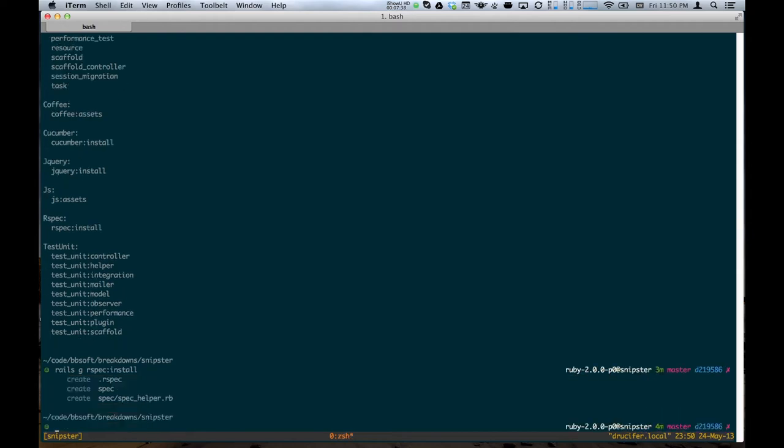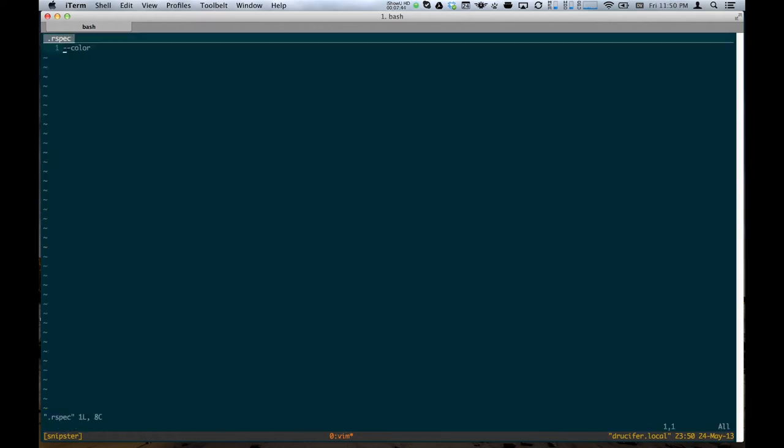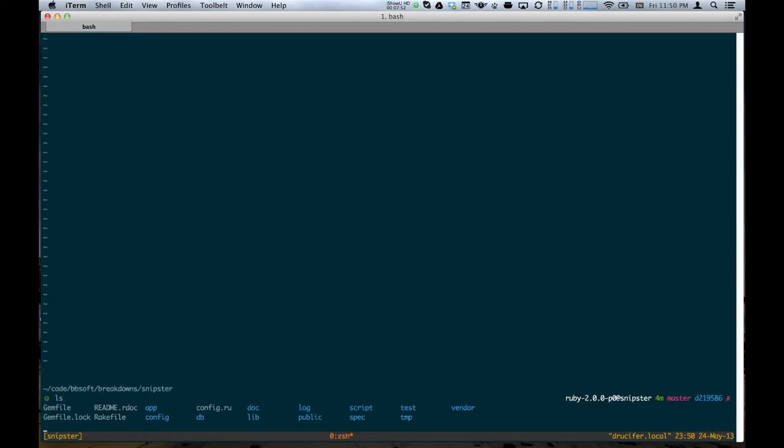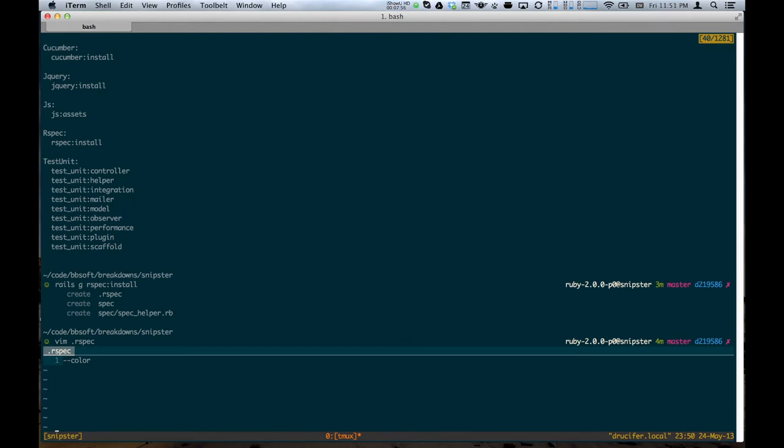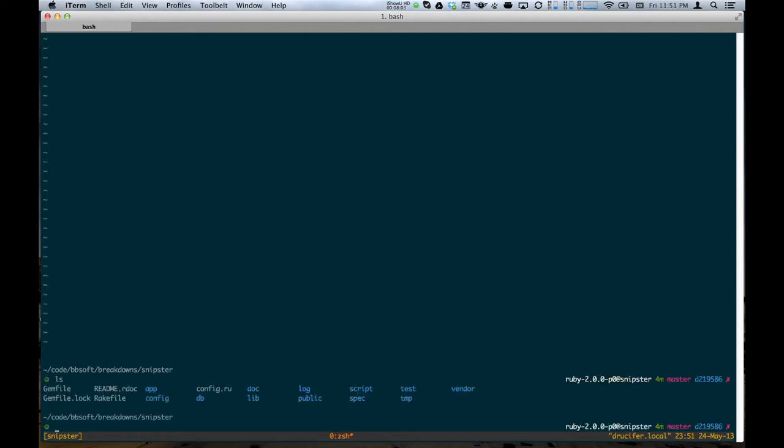All right, we can see it created 3 files. The first one's a .rspec. If we open the .rspec file, we can look inside, and all it is are command line options that you want passed to the RSpec command when you run it inside your Rails app. If we go back out, we can see that it also created a spec directory, and inside of the spec directory it created a spec helper file. So let's go look at that.